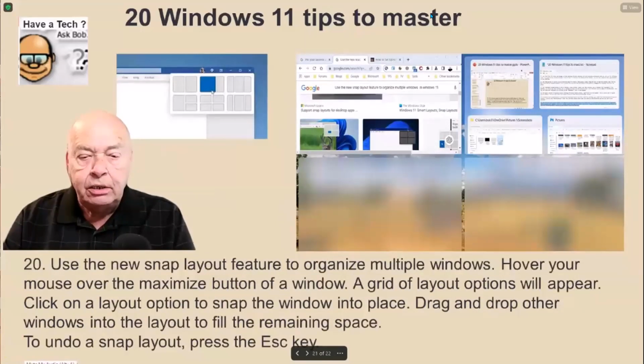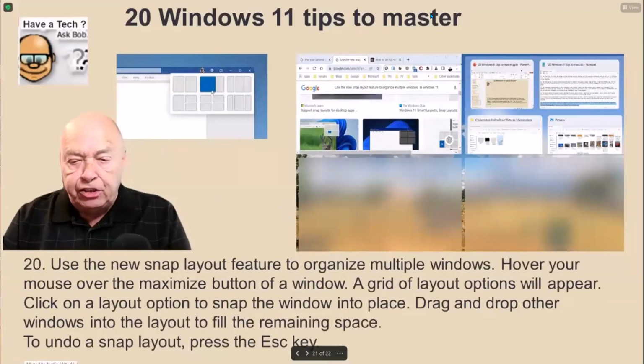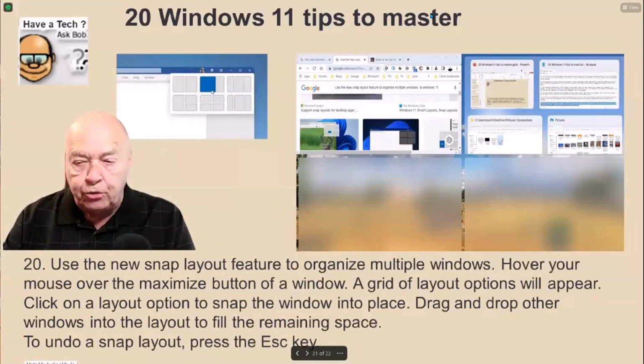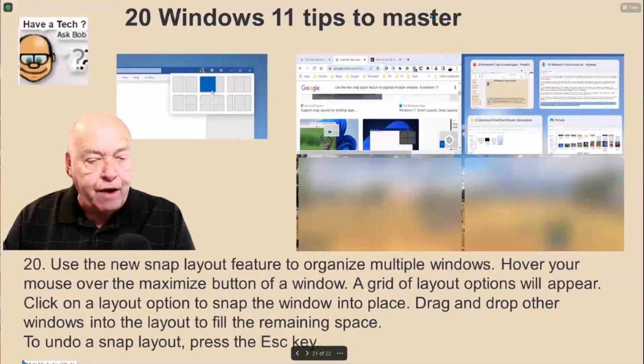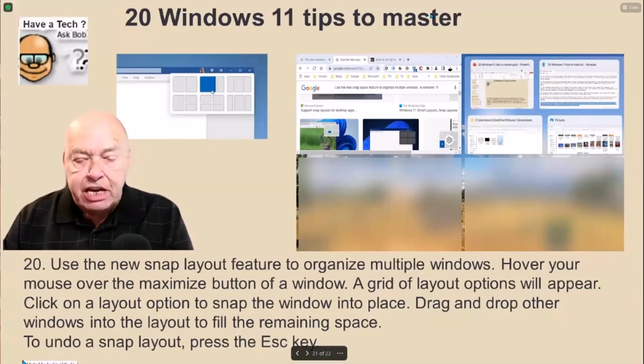Number 20. Use the new Snap Layout feature to organize multiple windows. Hover your mouse over the Maximize button of a window. A grid of layout options will appear. Click on the Layout option to snap the window into place. Drag and drop other windows into the layout to fill the remaining spaces. To undo a snap layout, press the Escape key.